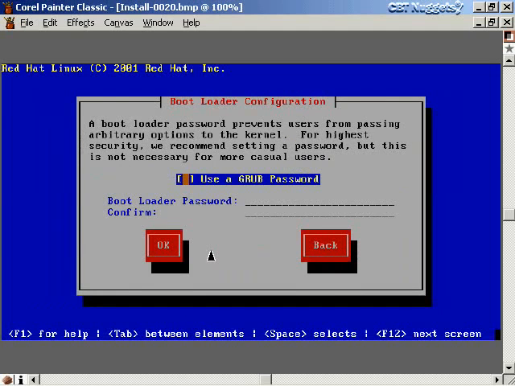And now another option is to use a password for the bootloader. So here, if you want to use a GRUB password, and the only time you do this is in some sort of high security situation. Because if you don't have a GRUB password, a very knowledgeable person could reboot your system, try and pass some certain options to the kernel to then gain access to your computer as a root user. So if you want to prevent that, select this by hitting the space bar to use a GRUB password, type in the bootloader password, and then type it in again to confirm it.